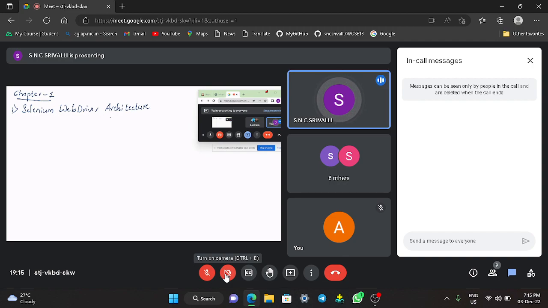So Selenium WebDriver architecture. If somebody asks you to explain Selenium WebDriver architecture, you have to tell them the hierarchy and what are all the methods present in that. Okay. What is the hierarchy? The supermost interface is Selenium search context, correct? Search context is the supermost interface which has two methods, find element and find elements, that you have to say.